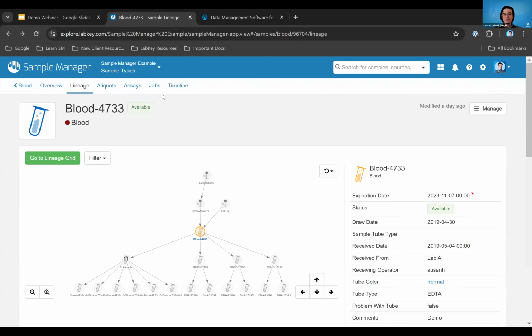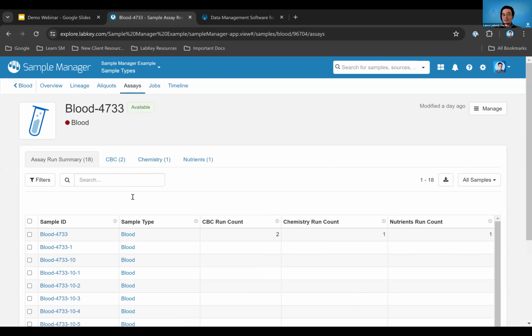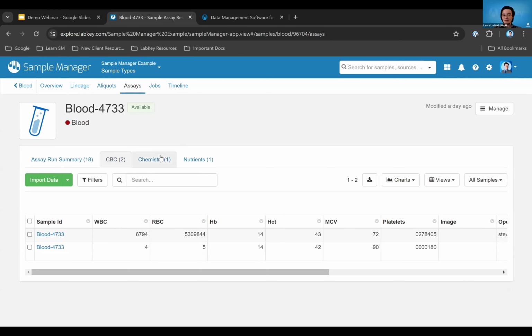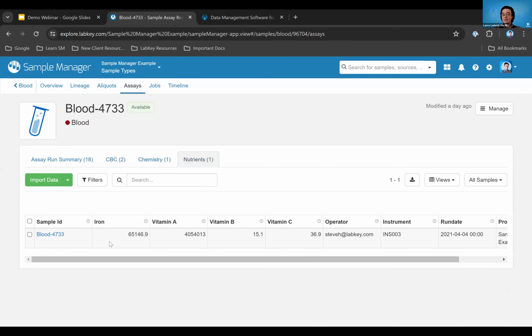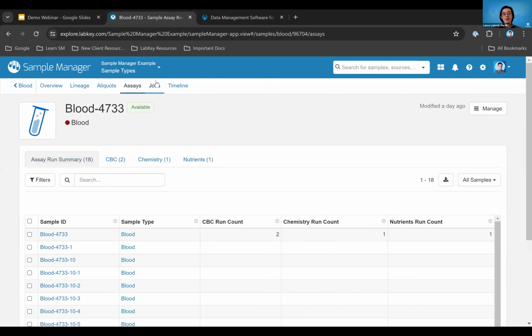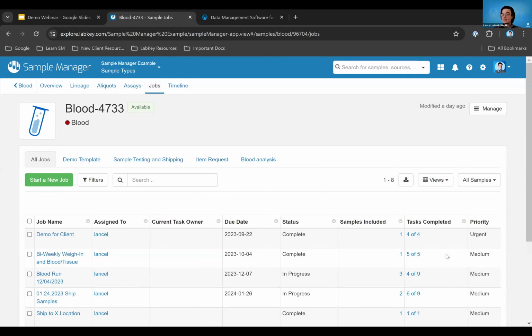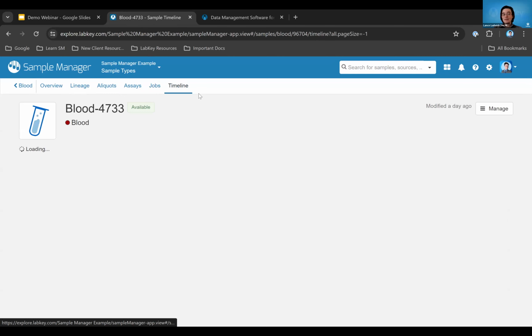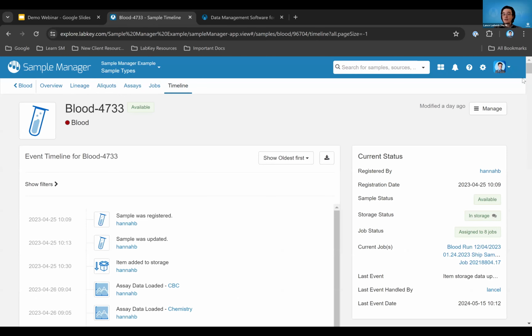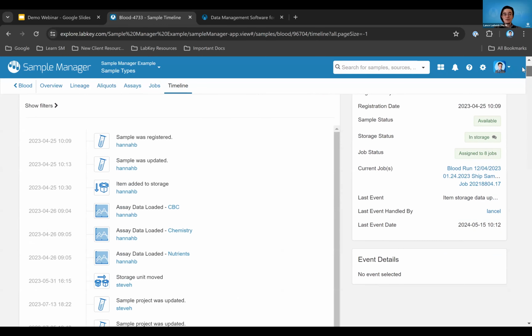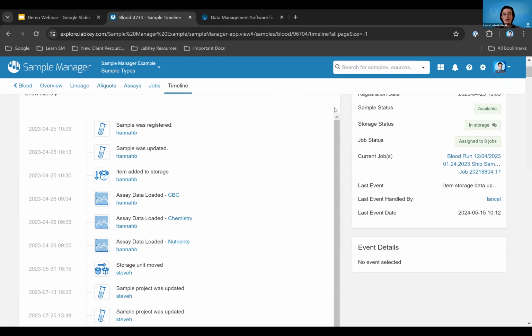Going back to blood 4733, I can see all of the assays the sample's been associated with, as well as their test results. These are things that I can set up to make sure we're capturing the correct results. I can see what workflow jobs the sample has been assigned with and check on the status of these workflow jobs. And something that I think really makes our system very user-friendly is our sample-centric audit log. So this is very unique to Sample Manager. I can go into a specific sample if I'm having quality issues, see what's happened to the sample, who's worked on it, what did they do and why.